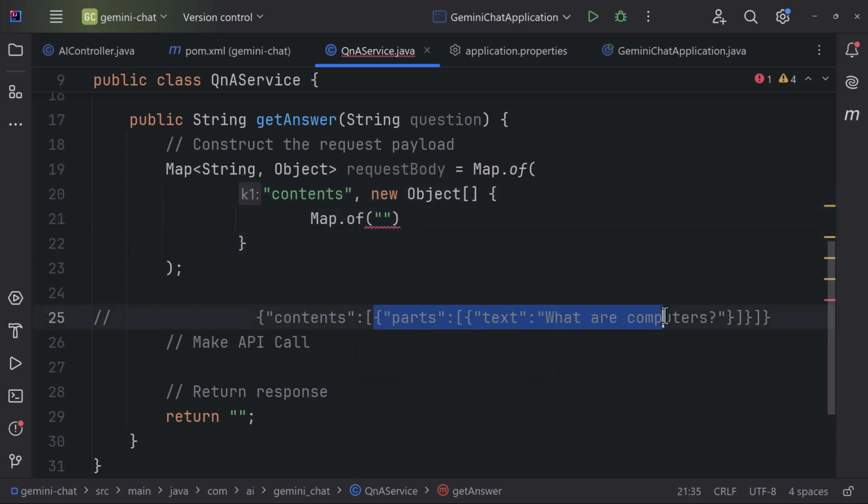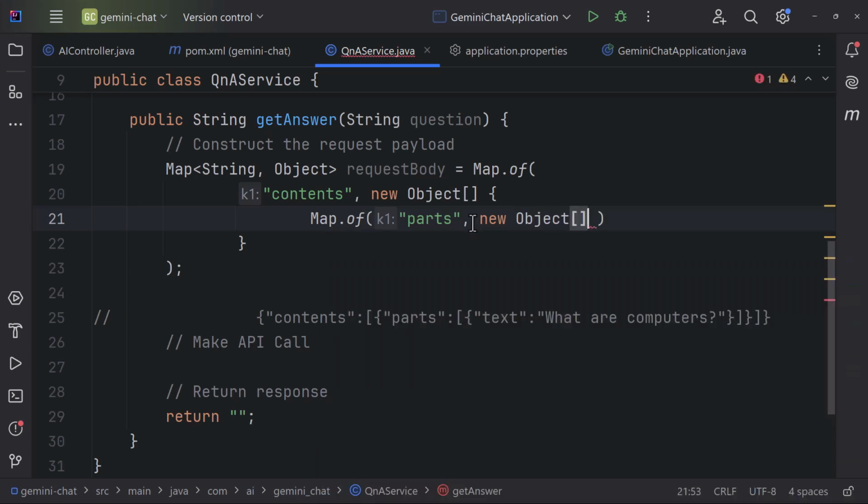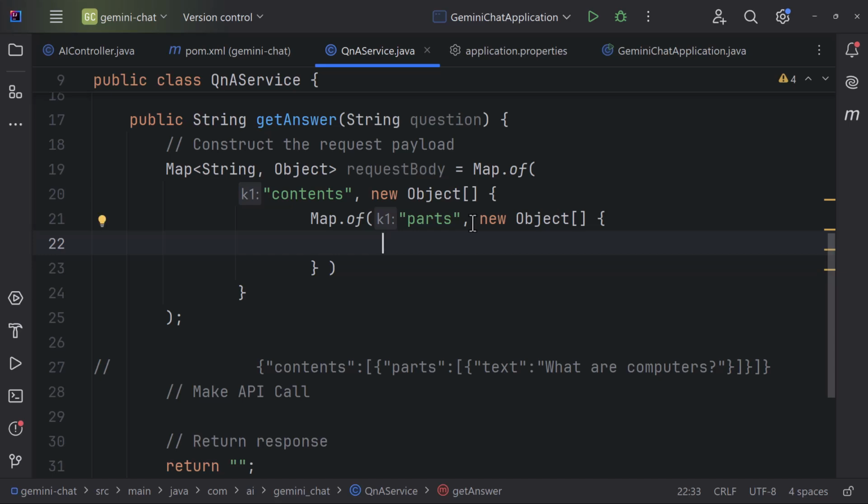And then inside this, again, we need to add key value pairs. So I'm going to say map of, I'm going to add parts, comma. Again, inside parts, we have an array over here, right? So what are we going to do? I'm going to again say new object array of object. And over here, I'm going to say map of again and text, comma, and I'll add a question. So this is the format in which Google expects the data to be.